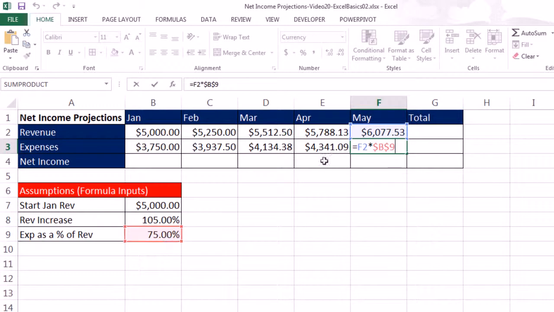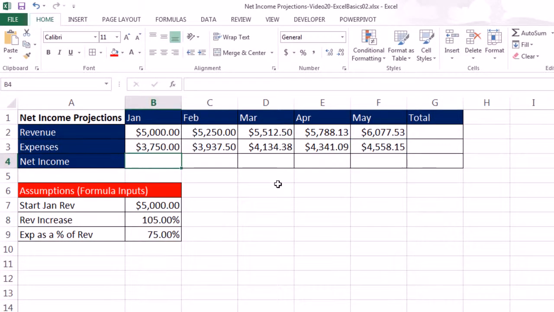Range Finder, the beautiful color coding of Range Finder shows us that yes, we got revenues directly above me, and we're locked on that 75%. Enter. Now we can create our net income formula.